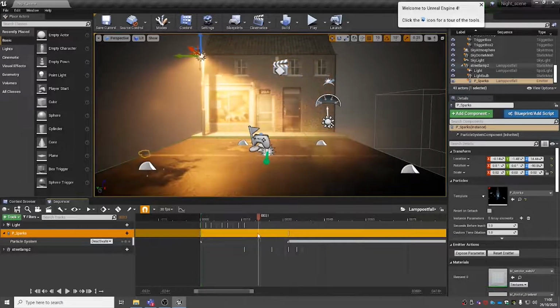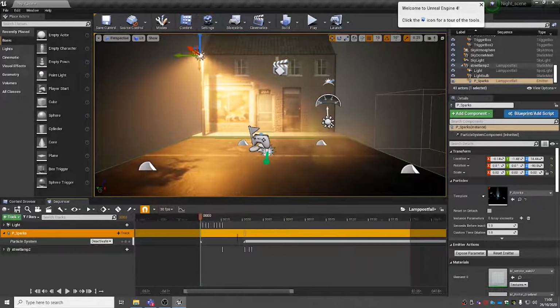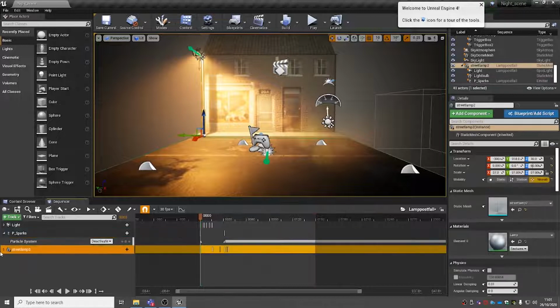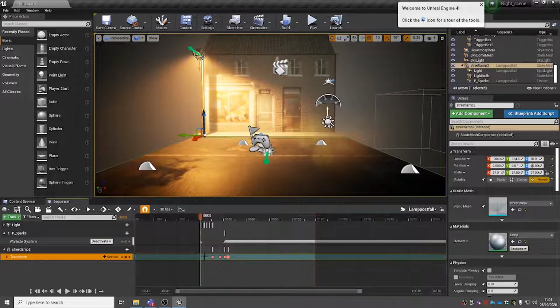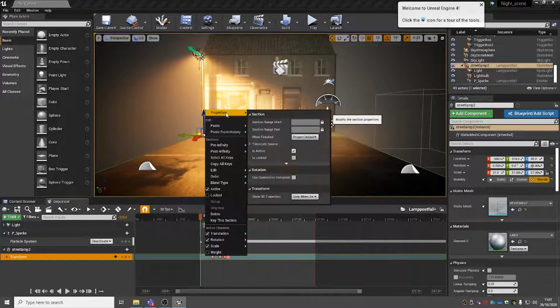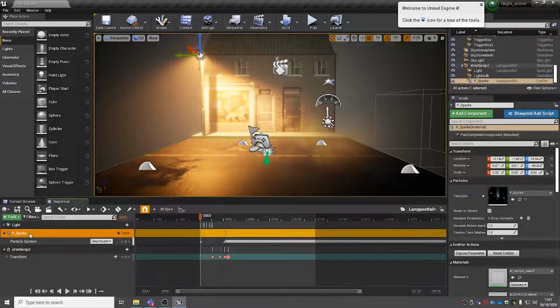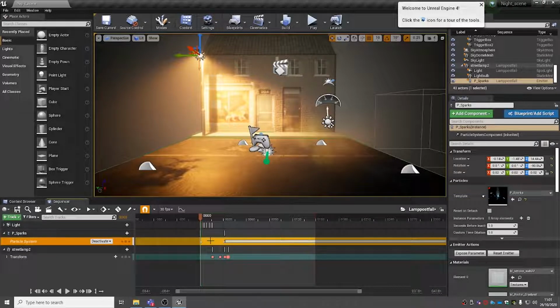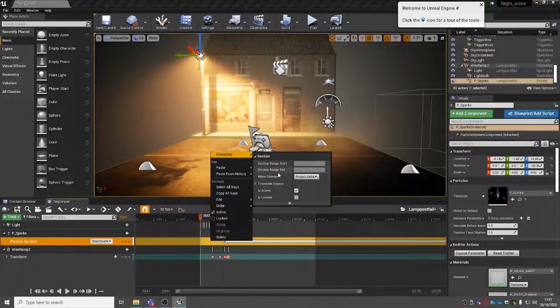Now at the moment, when the animation's finished, it will reset and the light will go back up. We can stop this by on our street lamp here, our street light, sorry. Right click on the timeline, go to properties, and then when finished, keep state. And we want the same for the sparks as well. So on the timeline, right click, properties, when finished, keep state.